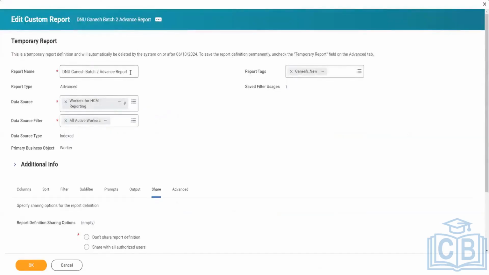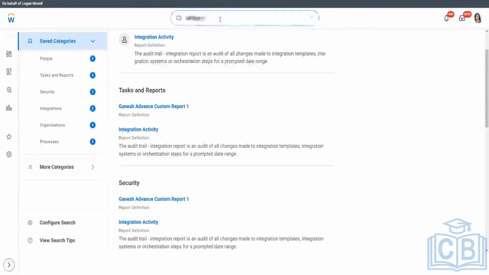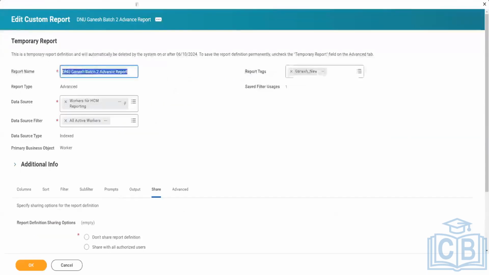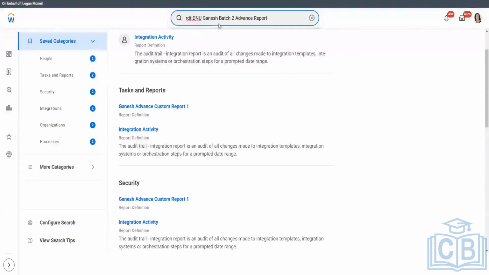Let me copy this report and try to search for it. I cannot search it because I have not shared this report with this user. Basically, I'm not getting anything.